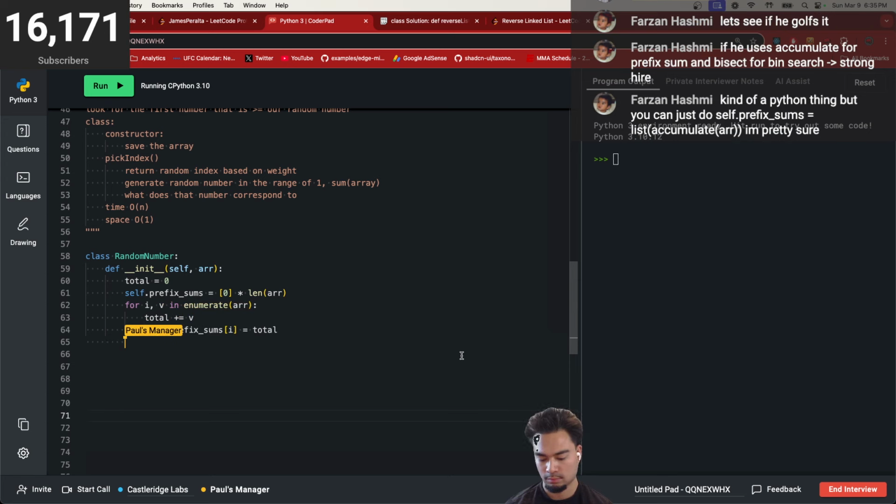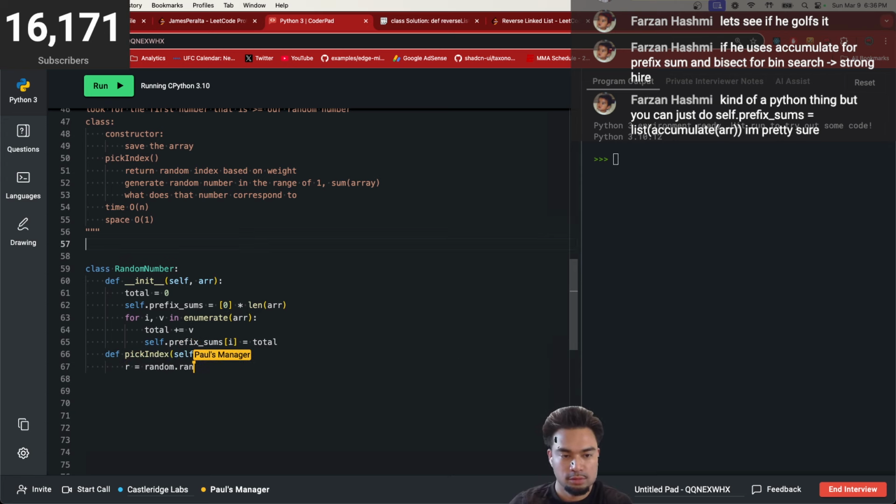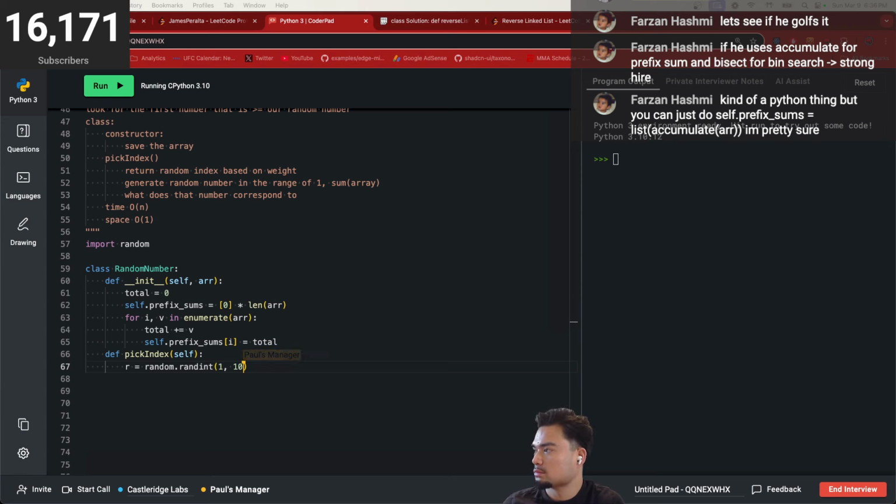All right, so now we have our prefix sums, and then we're going to do the random number, pick index. I don't remember the syntax for the random number, so we'll say r equals random. I think it's random.randint. Yeah, import random, randint, and it's inclusive. Right? Yeah. So we want the range including both endpoints. So we want to go from 1 to self prefix sums, the last one. So I think this is right now.